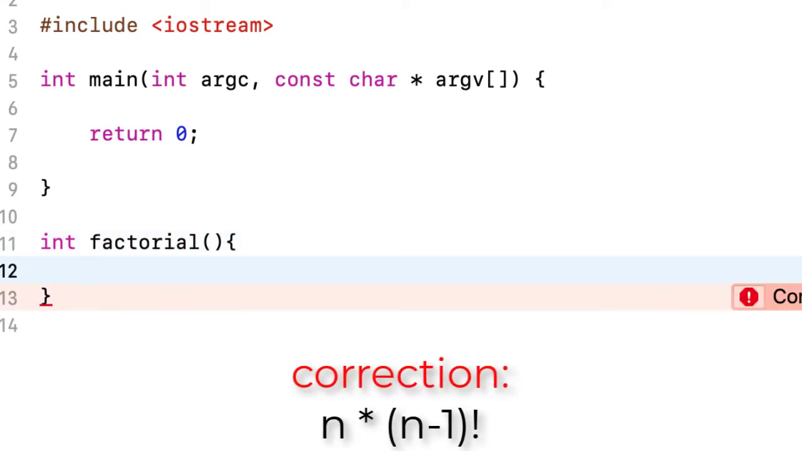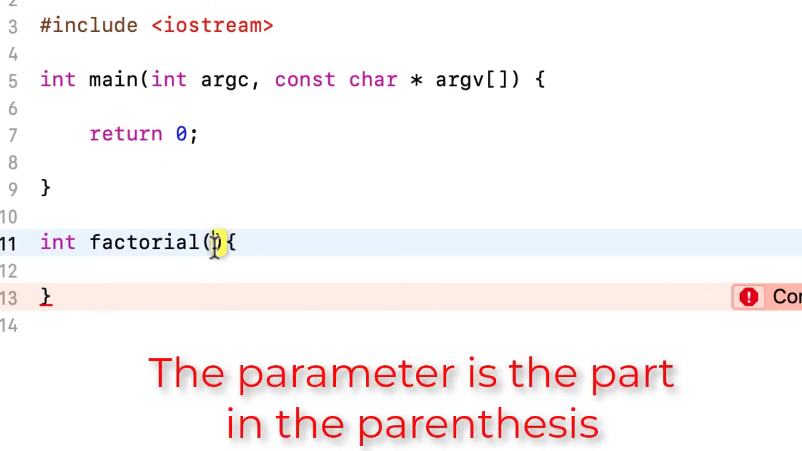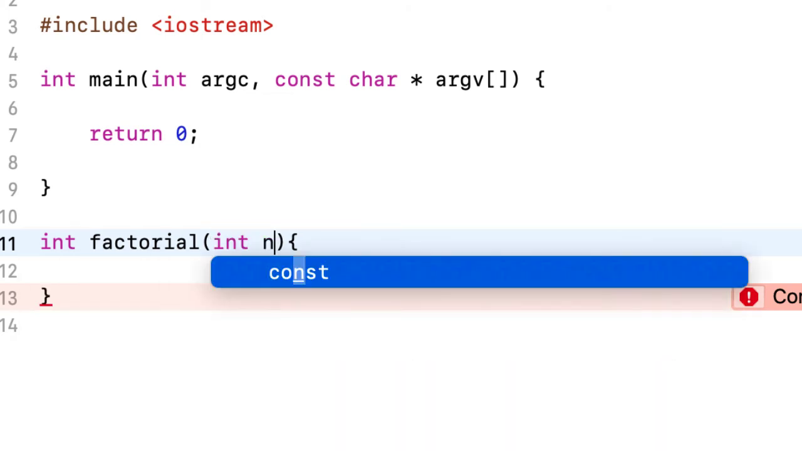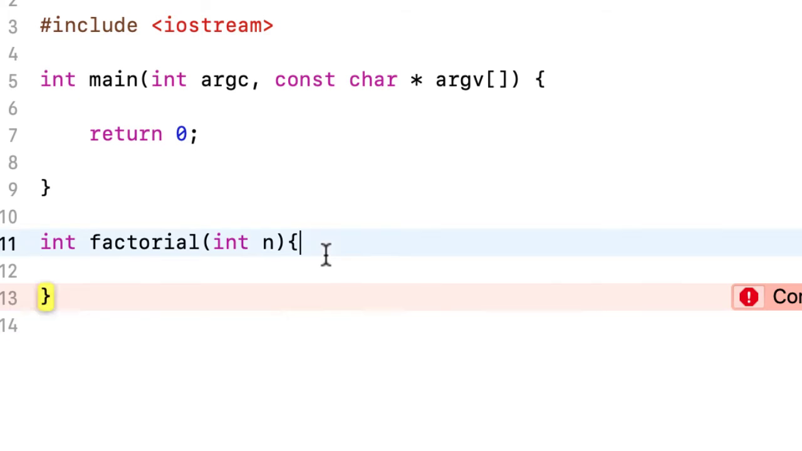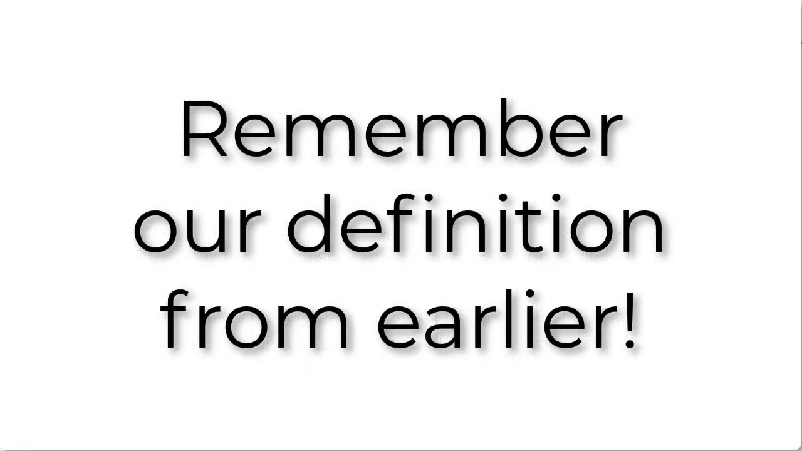We know that the formula was n minus 1 factorial. So we know that there's going to be a need for one parameter at least. And since we're returning an integer, we're going to pass in an integer. And I'm going to call it n since that was our number that we had decided. Let's go back to our definition from Geeks for Geeks about what a recursive function is.